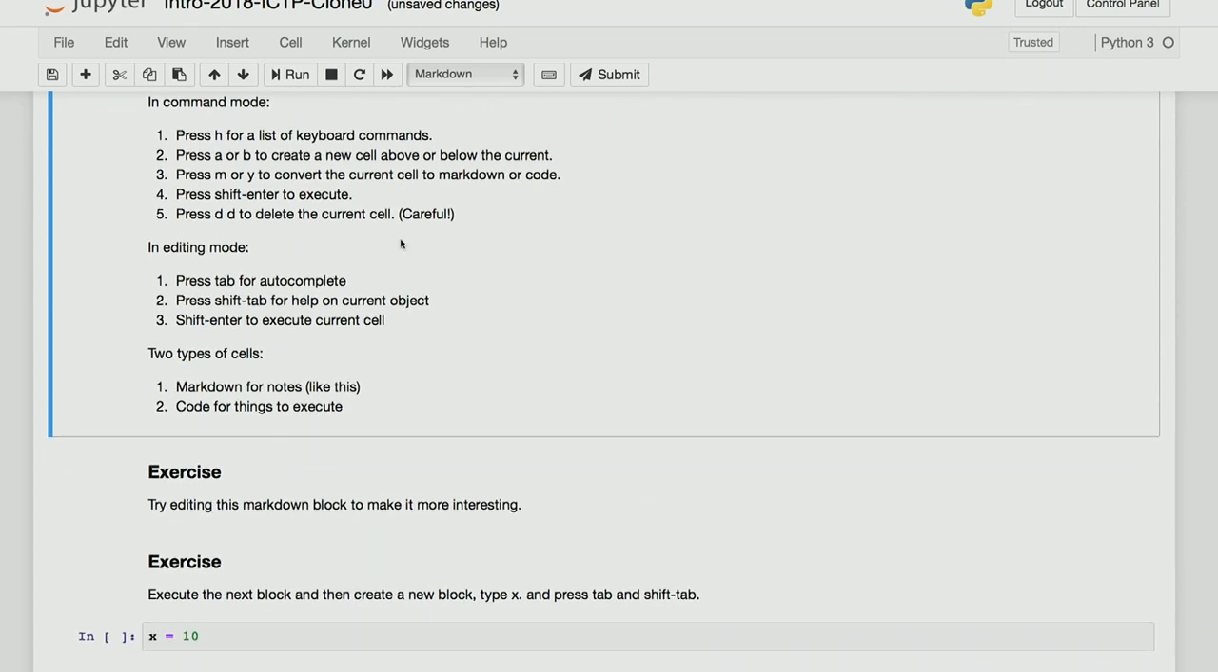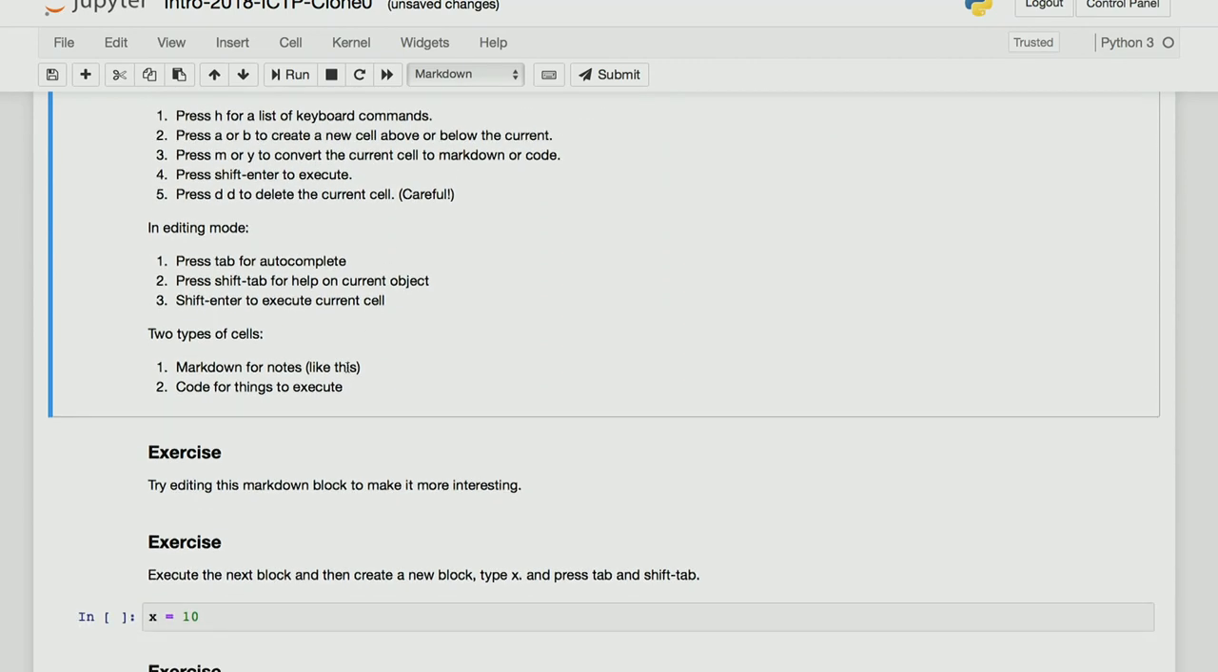In editing mode, Shift-Enter always executes the current cell. There's two types of cells. There's what are called markdown cells for notes, and you can see up here this dropdown tells me it's a markdown cell, and that's like this one, which was just full of comments. And then there's code cells, which are the things you can execute, and if you're in a code cell in editing mode, then pressing tab will invoke autocomplete, pressing shift tab will bring up help.